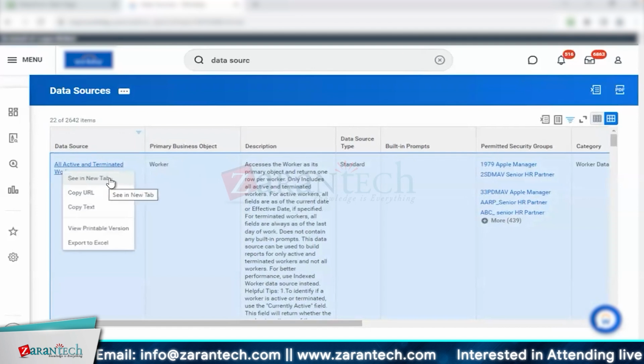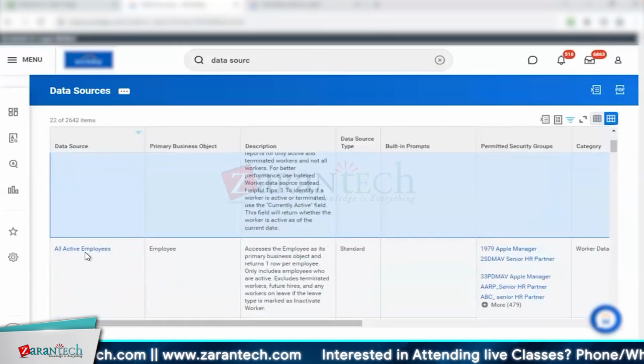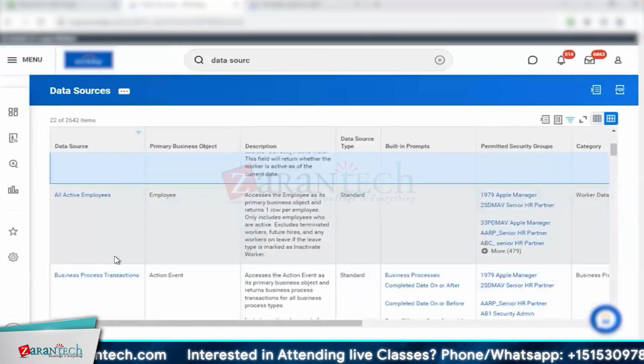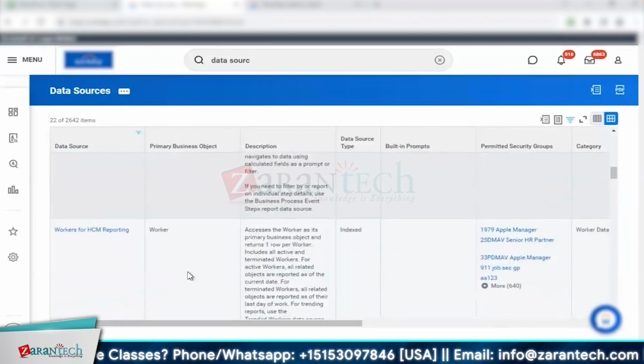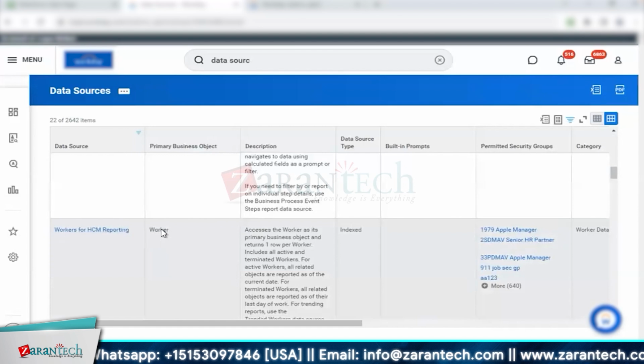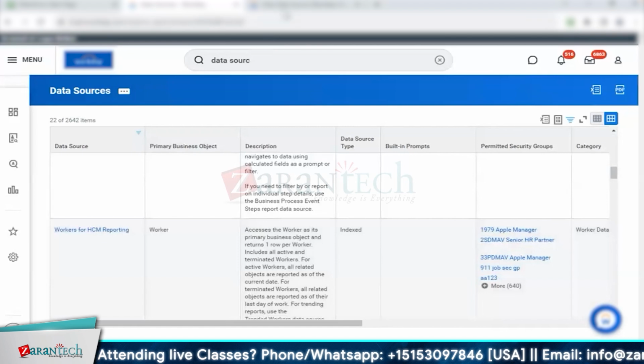So I'll open it in another tab. Then all active employees has employee. Business process transactions has action event. Worker for HCM reporting has worker. Again, the same business object, but this one only relates to this, while worker relates to many other data sources.